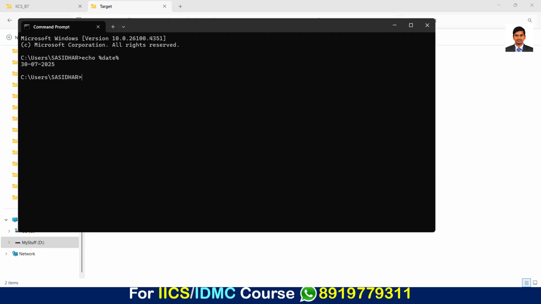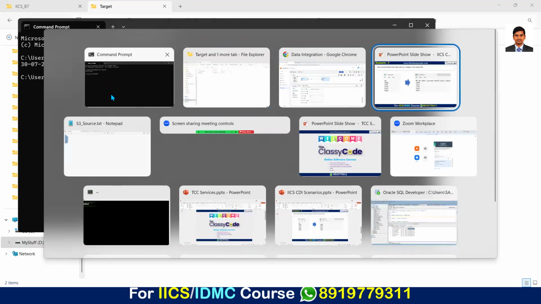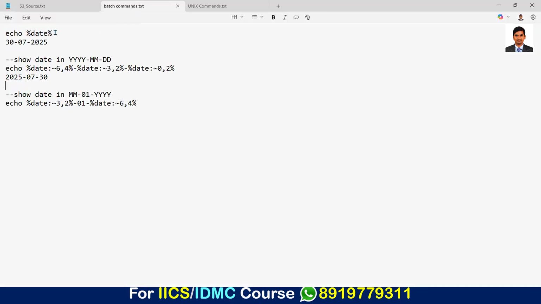Okay, so let's discuss this first. Let me show you some samples. In batch commands, if you simply give echo percentage date percentage, it will give the date like this. But if you want to show the date in different formats, see here, this is the 0th position, this is the first position, this is the third position, and so on. Now we need to cut these values and arrange them properly.